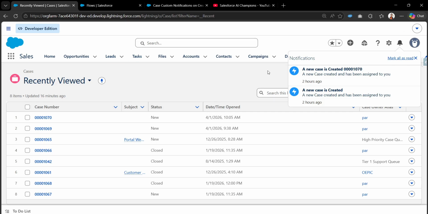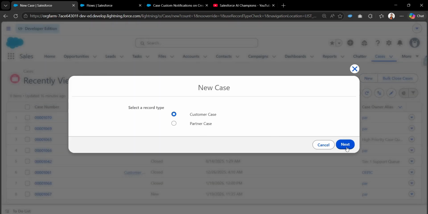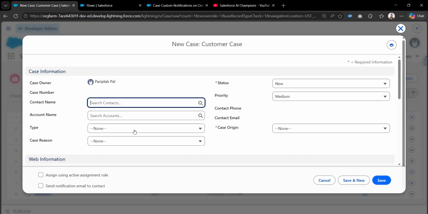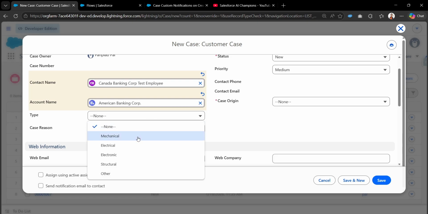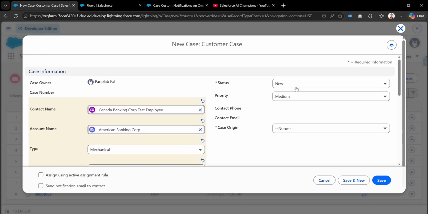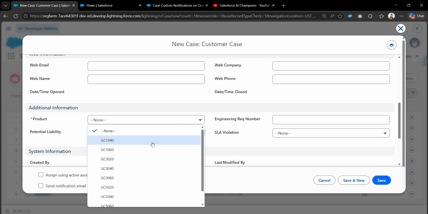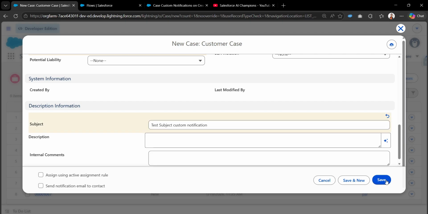And let me just create a new case record, and I'll just navigate to case, and I'll just click on new button, and let me just choose the customer case as record type. And in here we can just provide the contact name, account name, type, case reason, status as new, priority as medium, case origin as phone, and product this one. And we are just good to go. And let me just provide the subject as well, test subject custom notification, and I'll just click on save, right?